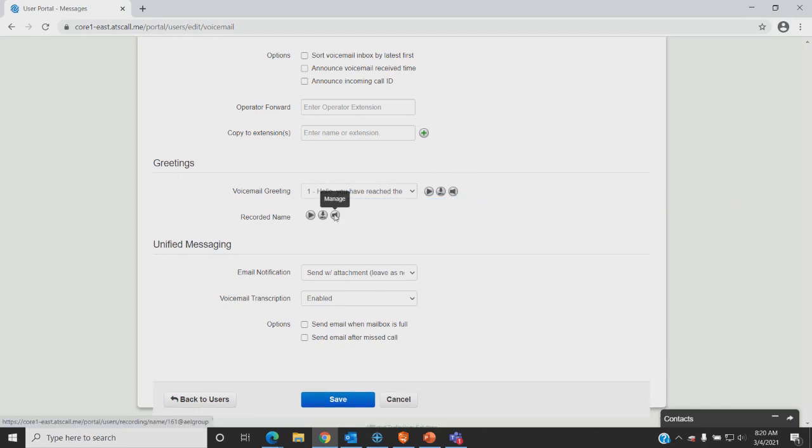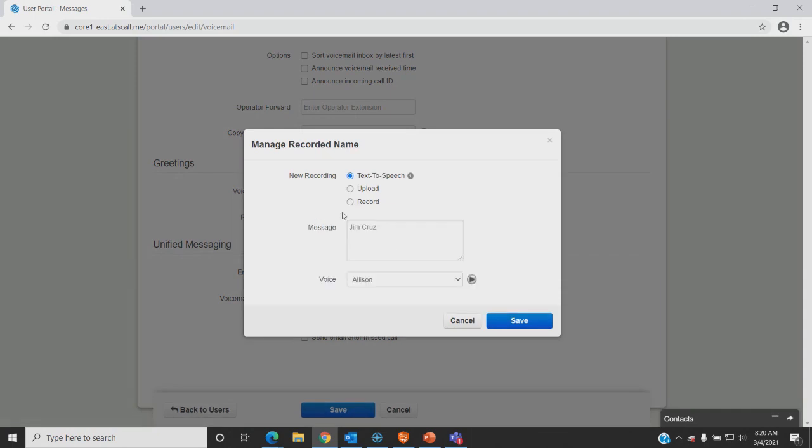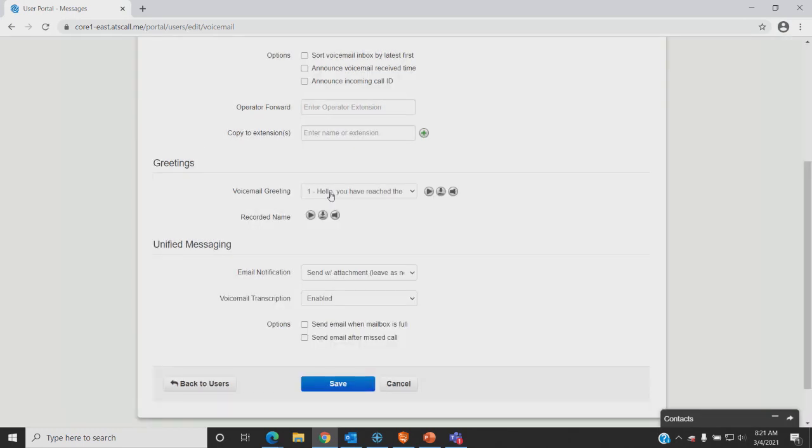We also give you the opportunity to control your directory name. So again, you have the option to record your own directory name, or you can use the text to speech where all you need to do is type in your name. Again, drop down the box and choose a computer generated voice. Click here to play, save it when you're done, and now you have documented and recorded your directory name, which is used in the employee directory, and it's also tagged to your extension as well. So again, greeting management.